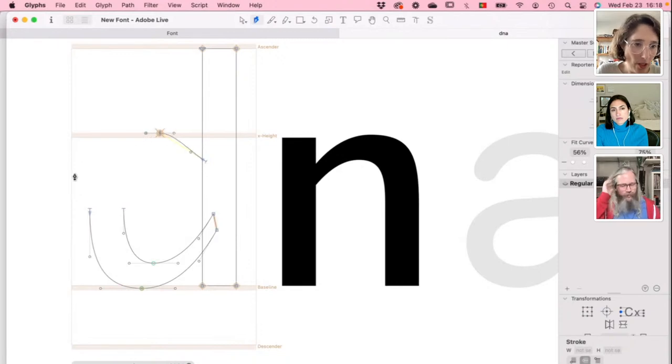It's important to see it in use as fast as you can, because that's where type is going to live. It's not in our editor, but it's going to be used in text. It depends on the size as well. You can test different sizes there on your app.